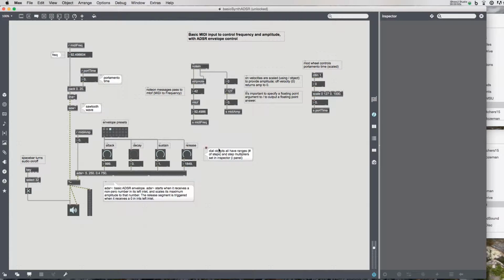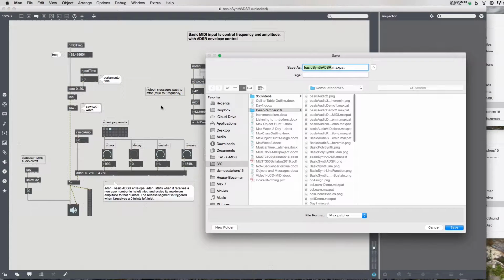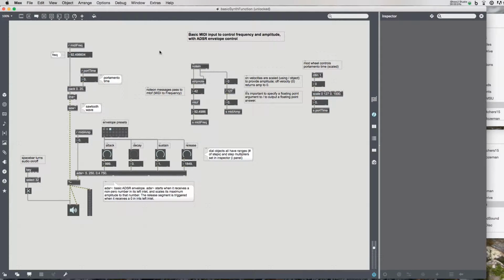Okay, so having done a standard ADSR envelope, I'm going to show you how to do something a little more flexible and arbitrary, to be able to have any kind of envelope shape you want. So I'm going to start by saving my patch with a different name. We're going to use the function object, so I'm adding that to the name.